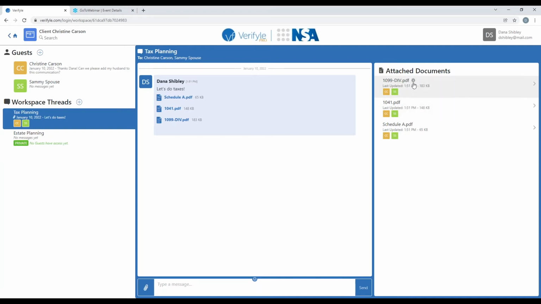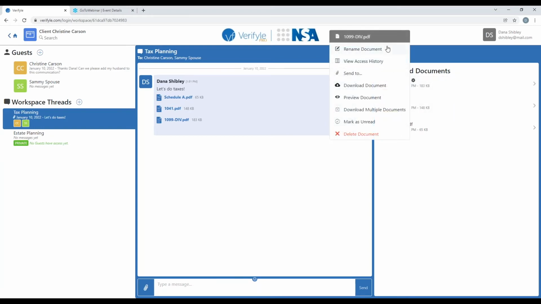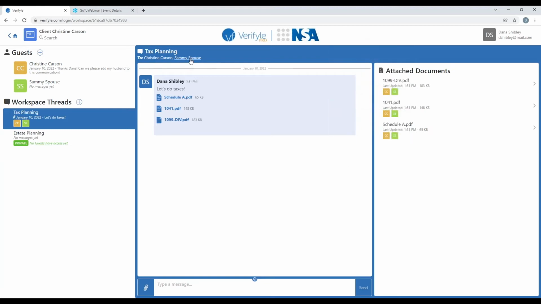If I go ahead and click on a gear symbol, I will see a number of options that I have with respect to this particular document, including viewing the entire access history of who has looked at or accessed this document, how many times, when, et cetera. I can download the single document, download multiple documents, and I can delete this document, but only I can delete this document. Why? Because I am the host of this workspace. Christine and Sammy don't have the ability to do that because they are guests in this workspace.